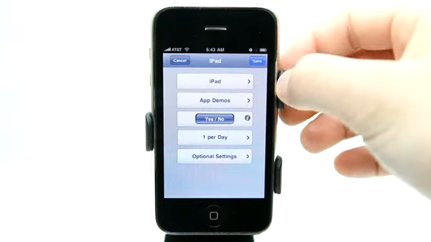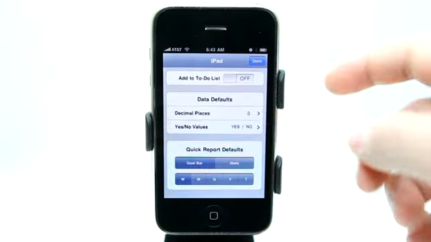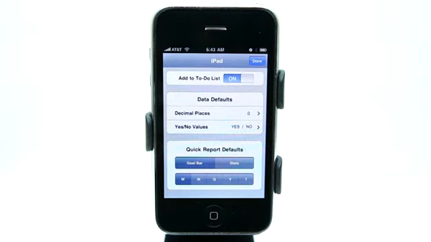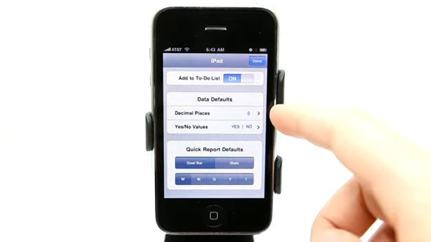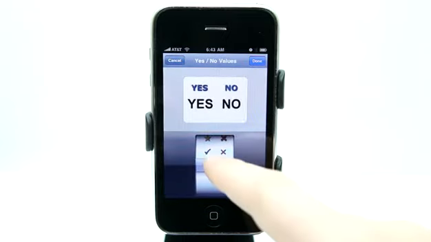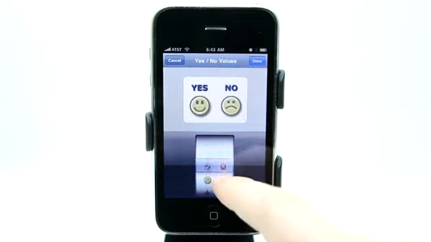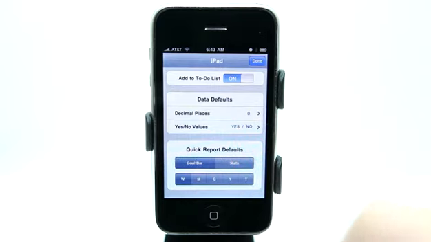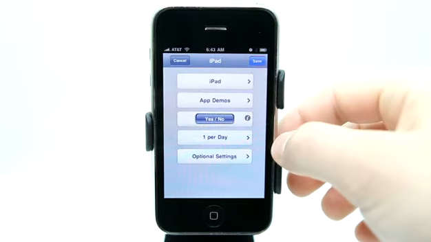Let's hit done. Then we have some optional settings here. I can add this to the to-do list. Yes, this is an item that I do daily, so I want to make sure it's on my to-do list. I can also choose my decimal places, the values of yes, no. I could change that to check mark, star, happy face. I like yes, no, so let's leave it at that. And then we have our quick report defaults, whether it's the goal bar or the stats, week, month, year, quarterly, all that stuff there in our settings.